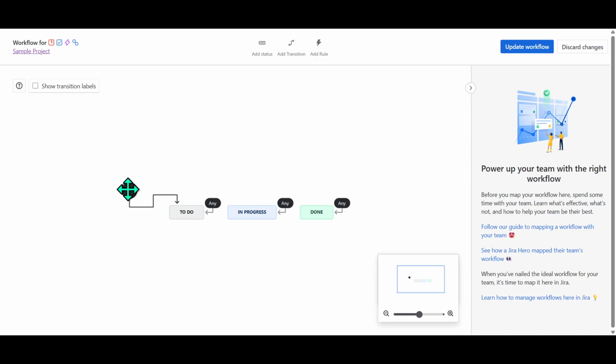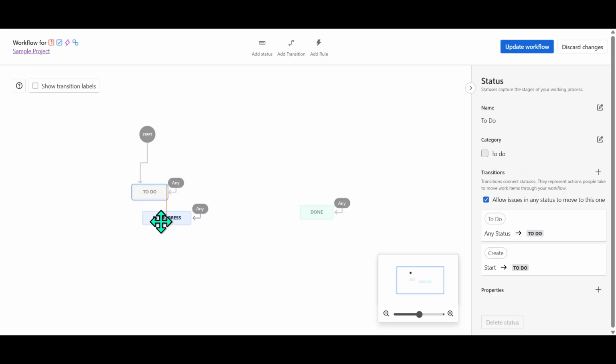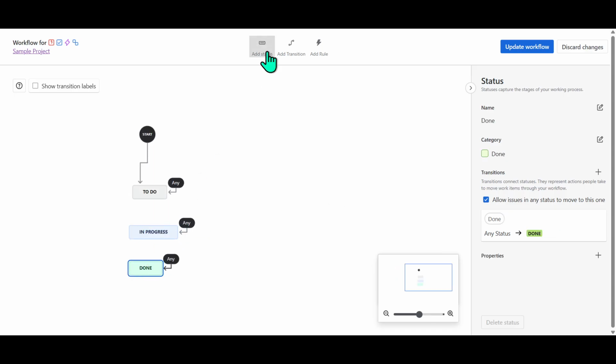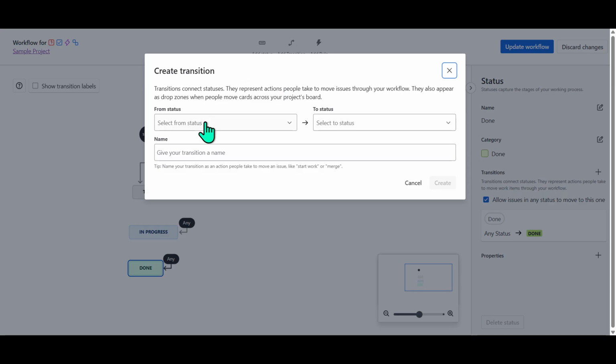This diagram is crucial because it provides an overview of all the stages and transitions that exist in your current process. When you look at the top panel of this workflow screen, you'll notice several options available for you to customize your workflow. This top bar is your toolkit for enhancing and tailoring the workflow to your specific needs.